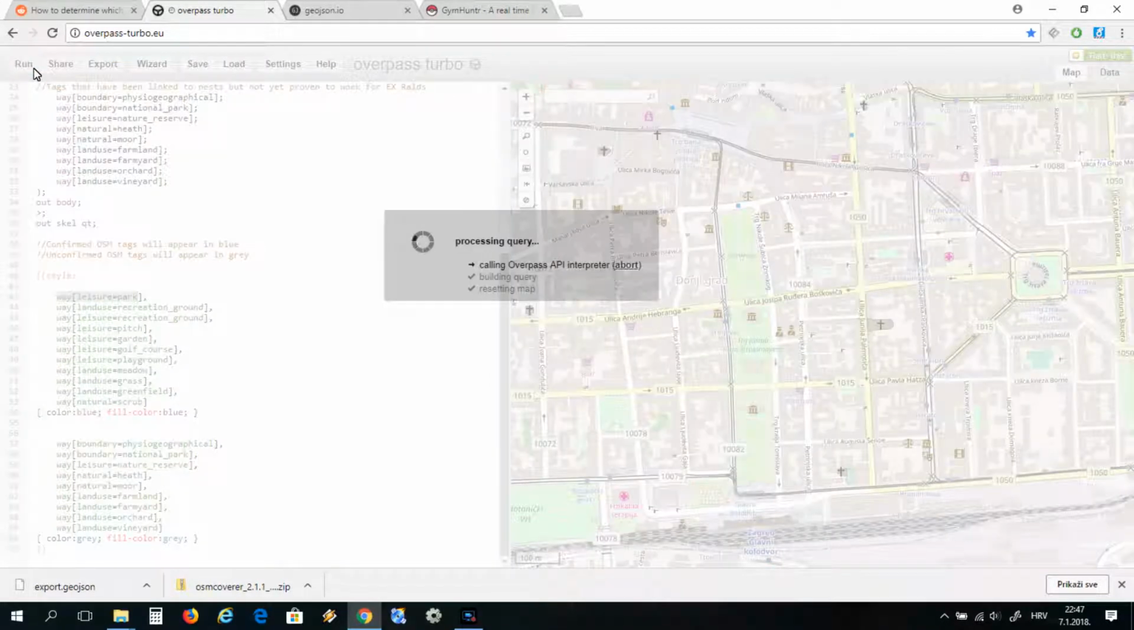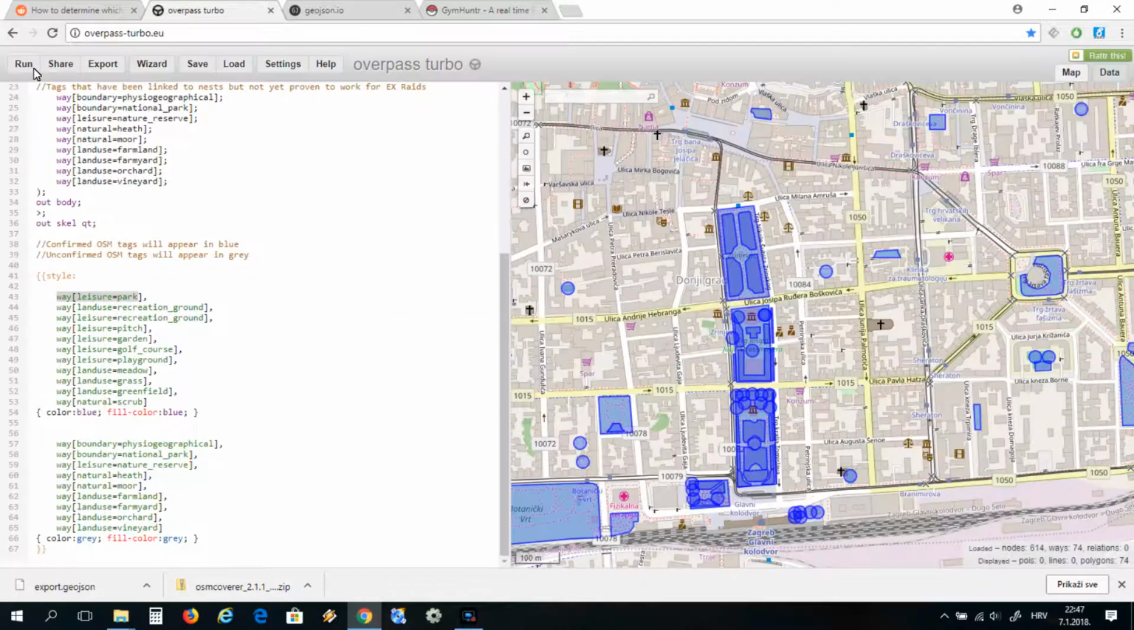Okay, so what you need to do is click in the top left corner and click run. Okay, so I will go, this area looks fine to me. Click run and wait a couple of seconds for the program to process the query. Okay, now as you can see, the blue areas show the possible EX raid locations.